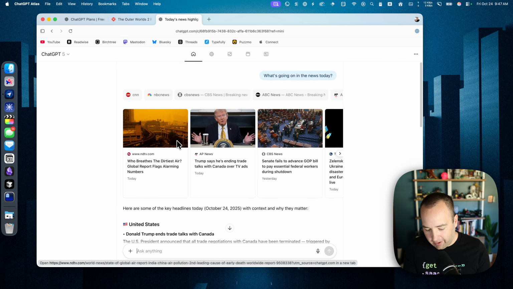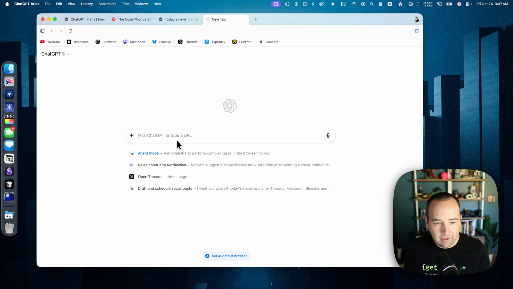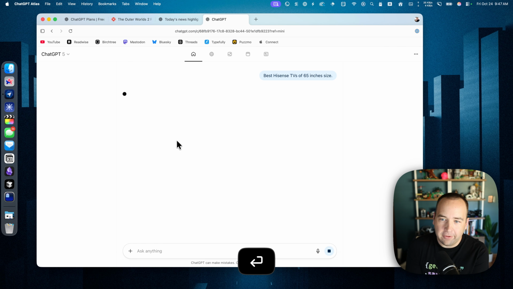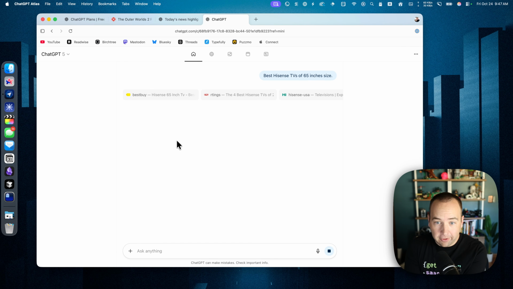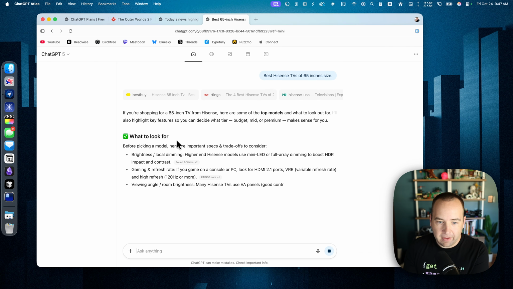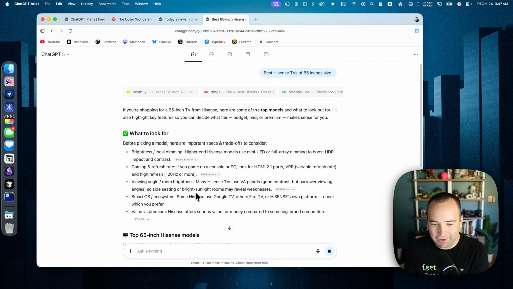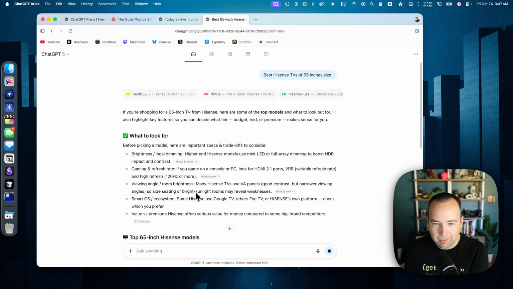Let's actually do a new tab again. And what do we want to do? Let's search for best Hisense TVs of 65 inches size. Right, so this is the sort of thing you would ask ChatGPT. So it's doing a search. One thing I like about the search is it pulls them basically immediately. You don't have to wait a long time, like some other AI search engines. And yeah, so it's giving me all the things here.